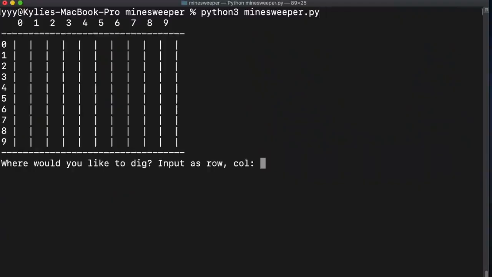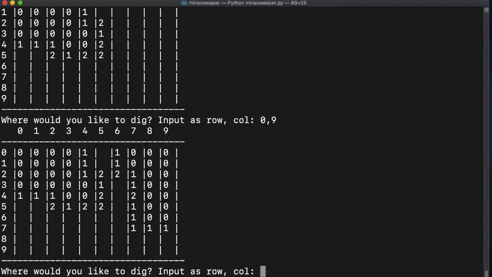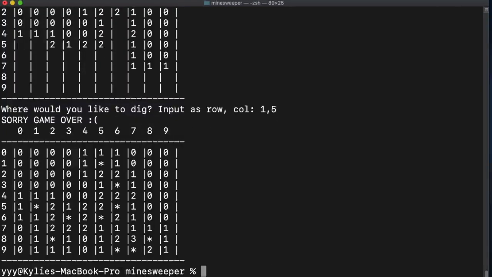I'm going to be showing you guys how to build a command line version of Minesweeper that looks something like this. We're going to be using recursion and classes to build our game.